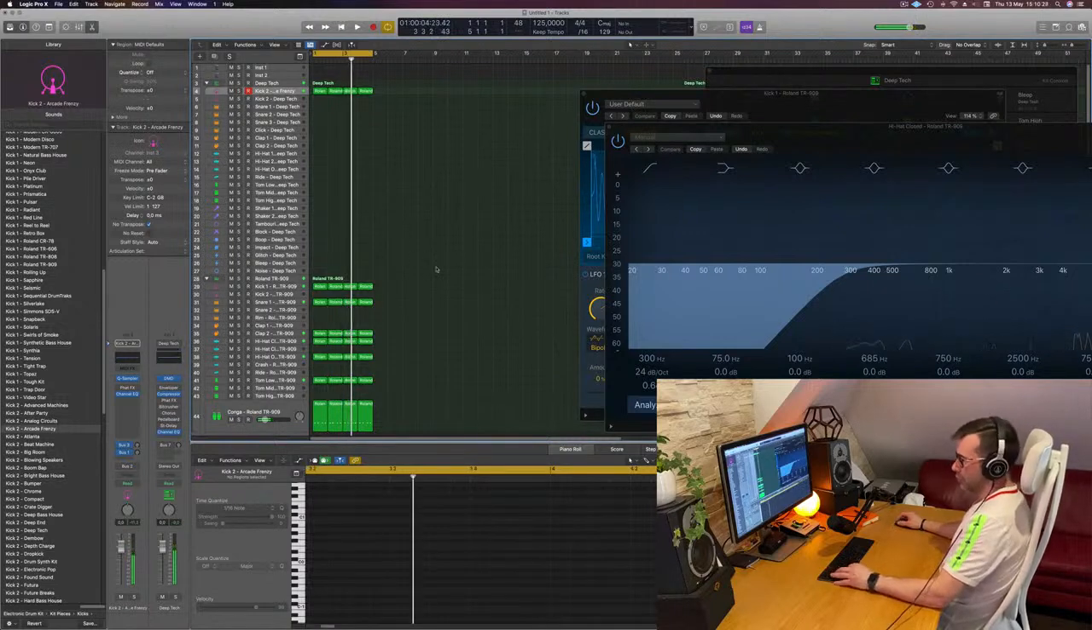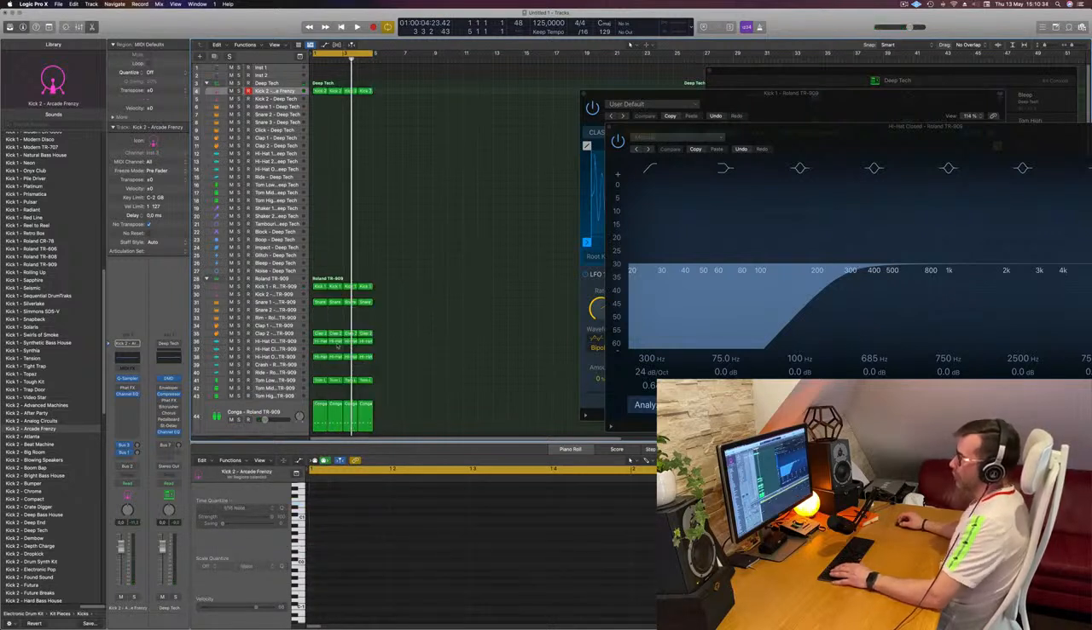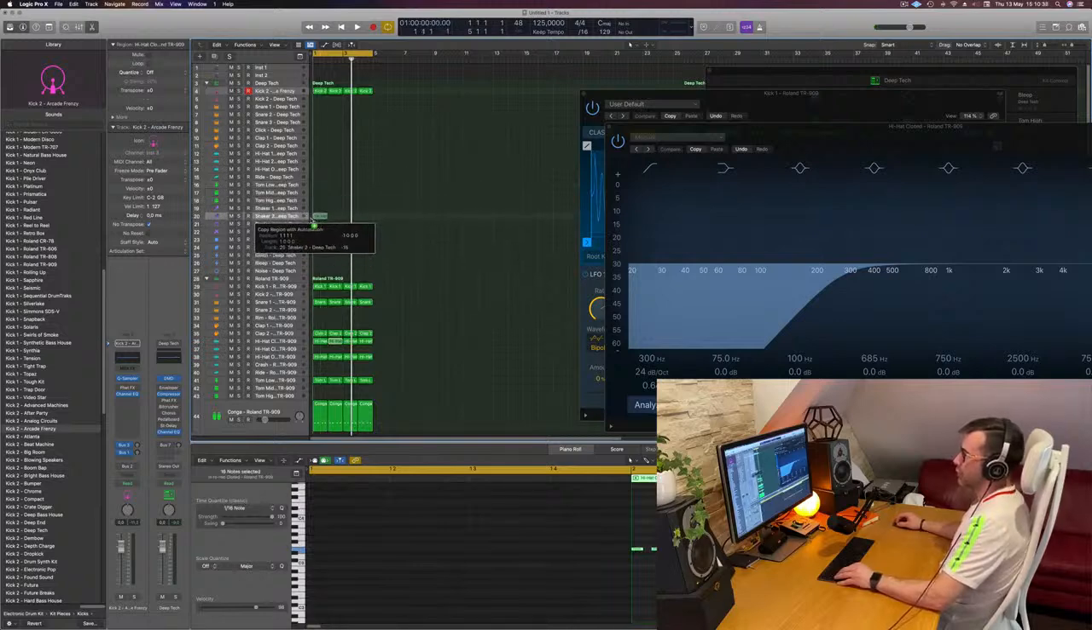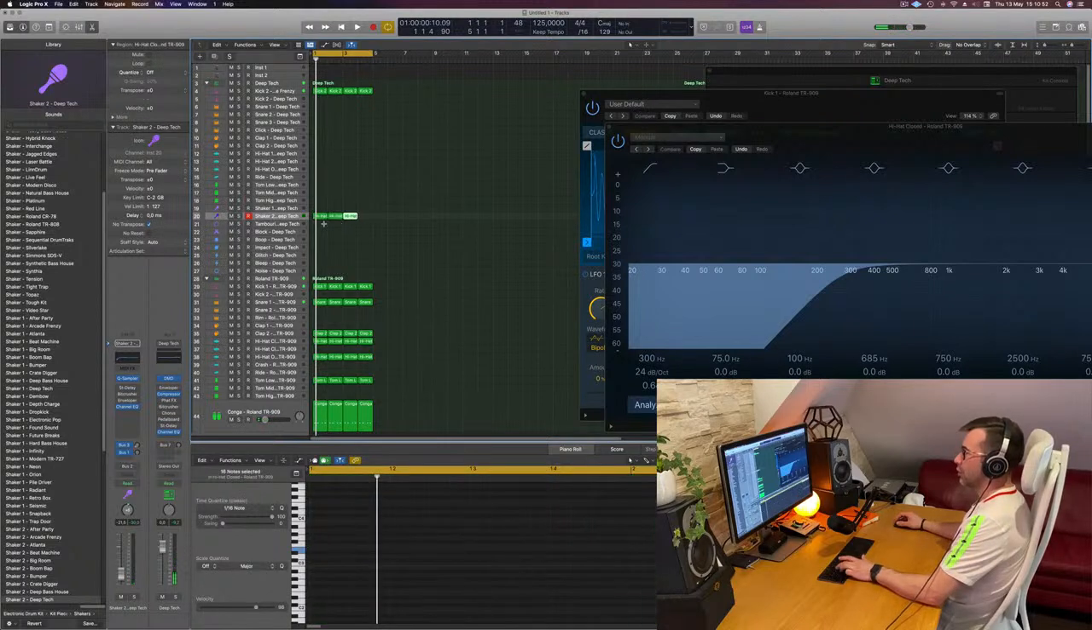And I think a good thing, so I'm going to do a Control A, guys. I'm going to do name region by track so we can see what we're working on. I'm going to go into my add here. I'm going to turn that into a shaker channel. Something like this. However, I'm going to tune it a little bit to the right. I'm going to, again, replicate.